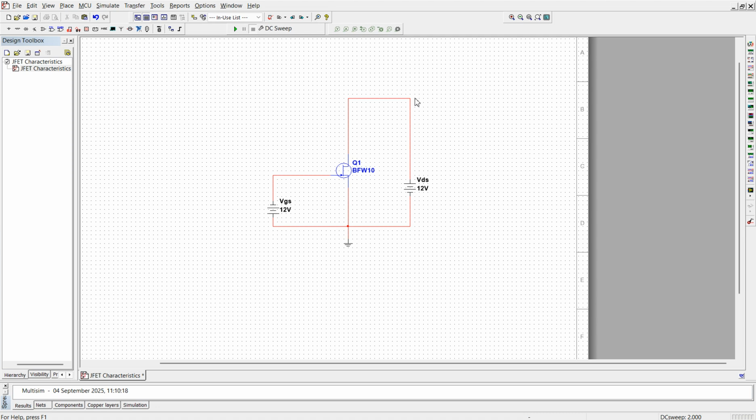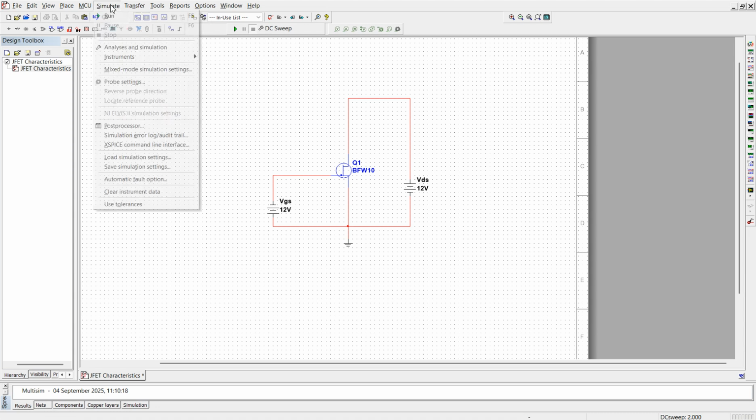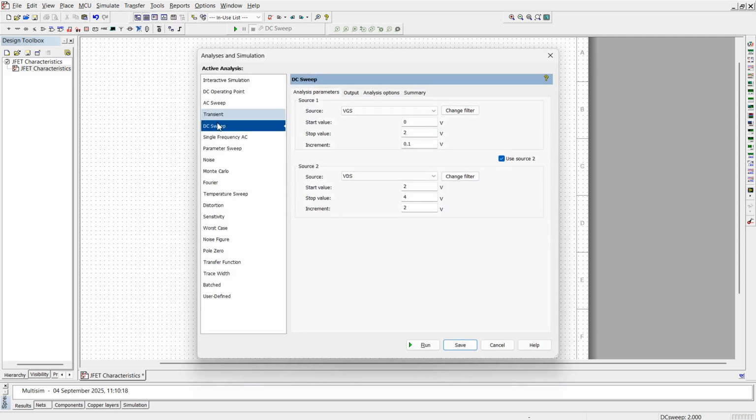Now in order to find out the drain characteristics, I have to set some simulation parameters here. Let me go to Simulate, click on Analysis and Simulation, then click on DC Sweep. First let me choose VDS. There are two sources, so let me first choose VDS. In VDS, let me take the start value as 0, stop value as 10, and an increment of 5.